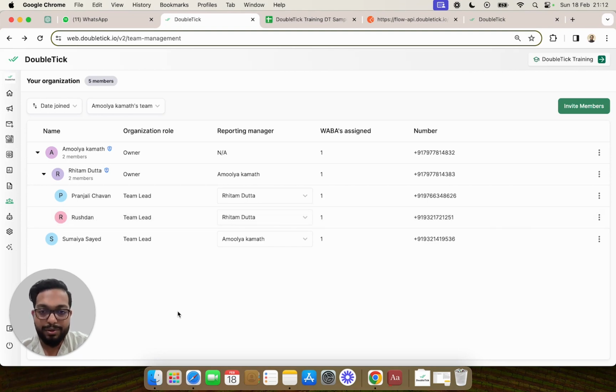So this will help you in creating and replicating your company's hierarchy and reporting structure on DoubleTick.